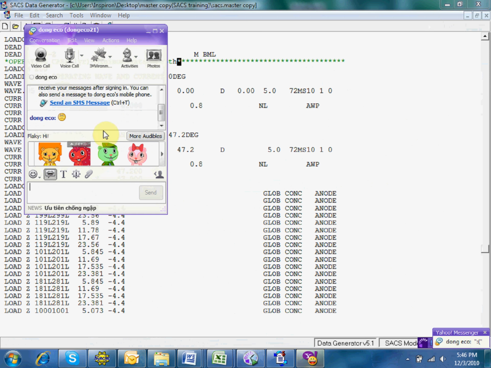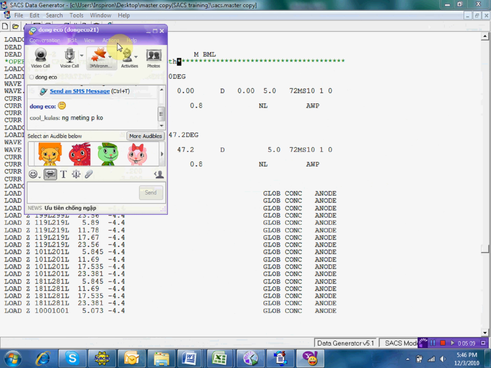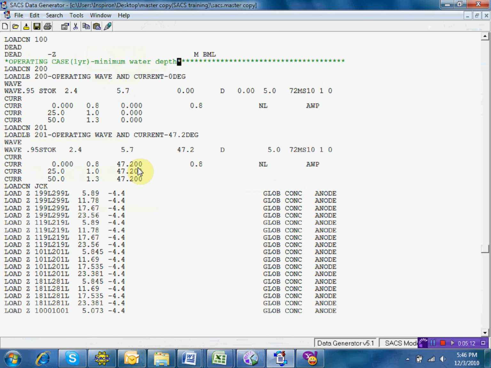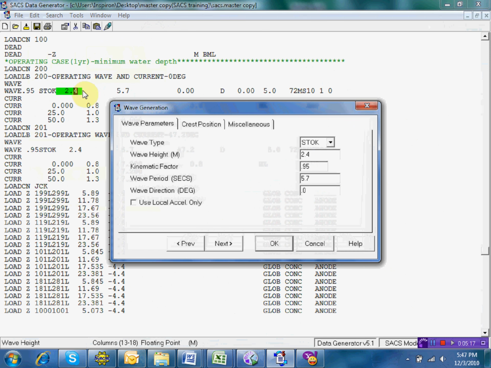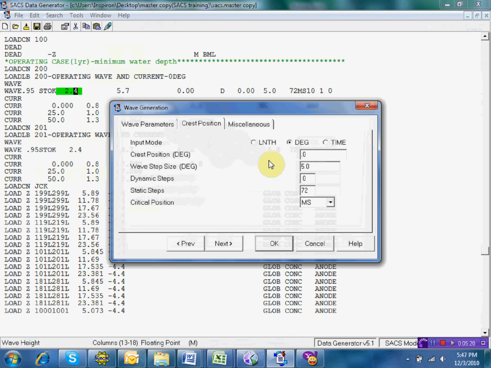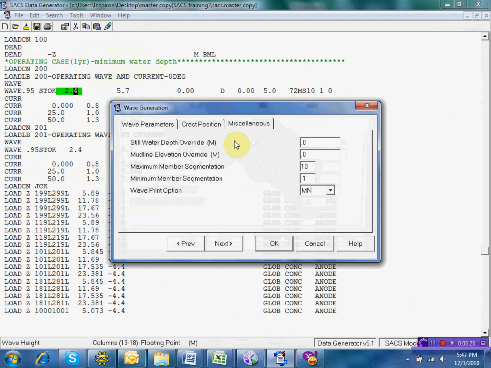Okay, so the minimum water depth is 50. So you go here and double click this one. In the crest position, you see we have 572 ms. And here we have still water override. So we will put 50.0.